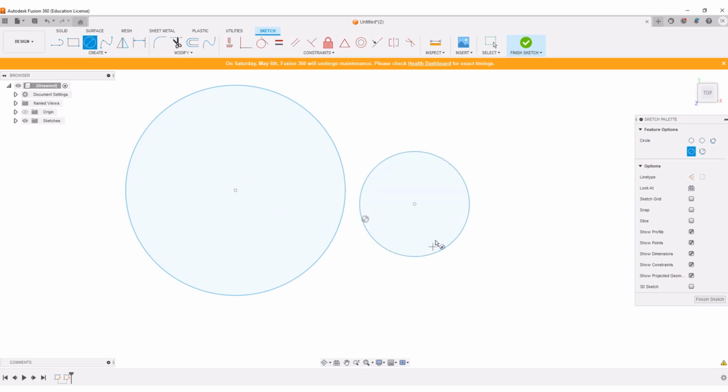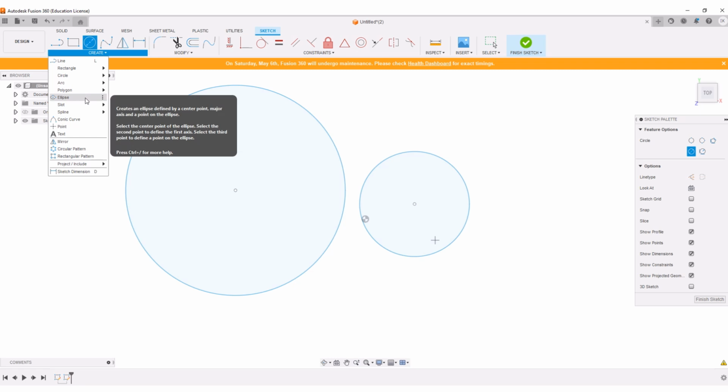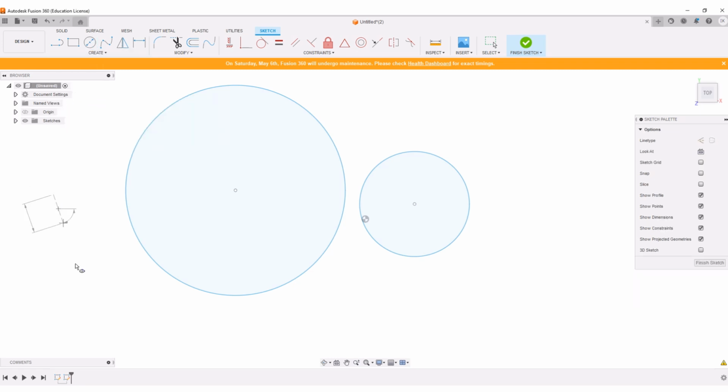And I'm going to now get ellipse. I do not know how to use ellipse. It's kind of weird. See? Just make a square. Please, anyone who knows how to use an ellipse, please link in the comments.